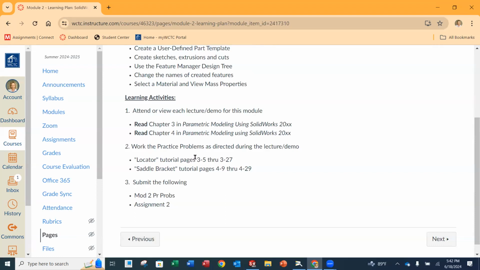For our practice problems, we're going to do a tutorial from each one of these chapters. The one we're going to be working on today is the locator, and that's in Chapter 3. Then the saddle bracket is going to be in Chapter 4 the next time we get together. Same as Module 1, you're going to see this repeat itself throughout. We're going to have practice problems for Module 2 and assignment number 2. So one practice problem is going to be the locator and the saddle bracket. And then the assignment is going to be from both Chapters 3 and 4.